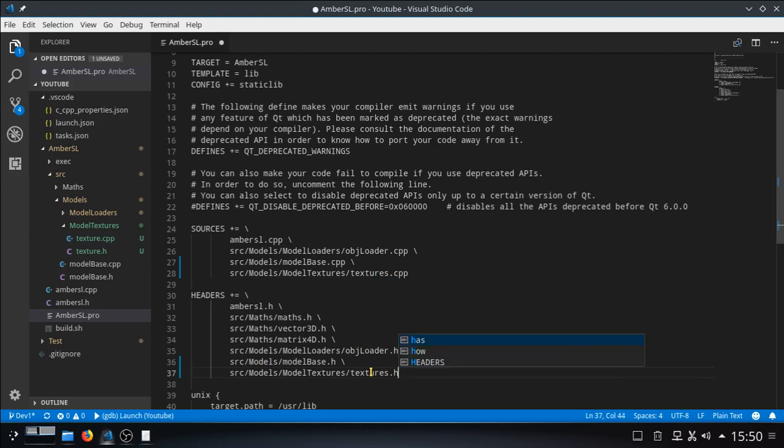There we go. Added it to our profile. I like the way it's called a .pro, and then it's a file, so you call it a profile. Because that's exactly what it is. It's a profile of our setup. So sources and headers have been added to. We've now got textures into AmberSL, our static library.